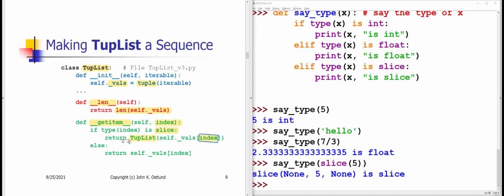Now, the other part is if the index is not a slice, then we're just going to make the assumption that it is an ordinary integer value, and I can simply look up in the internal underscore vals tuple object that particular item within that tuple object and return that value.